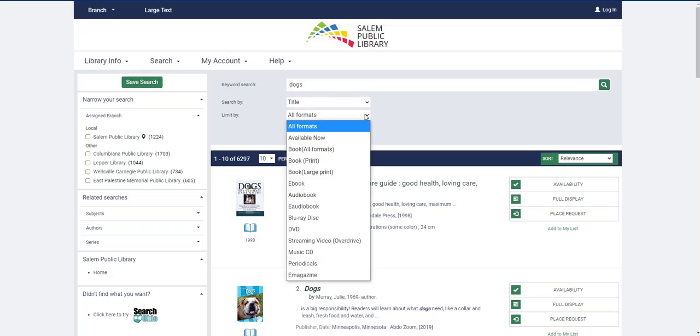And I don't want all formats. I just want a large print book.